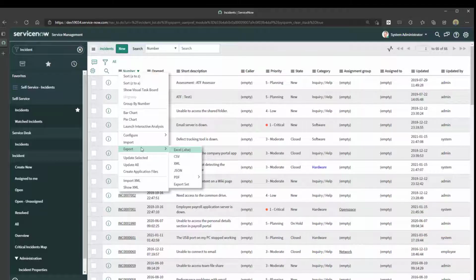So that's it. This was just a quick tutorial showing you how to export data from ServiceNow.